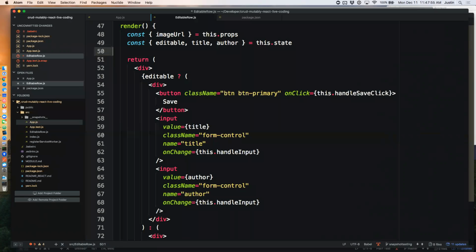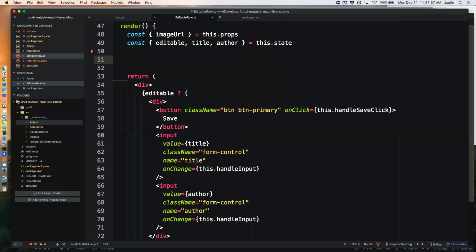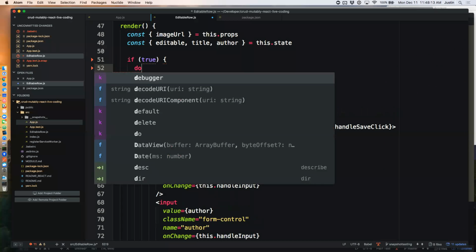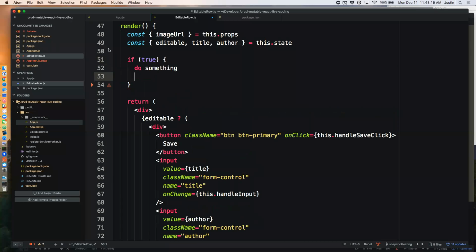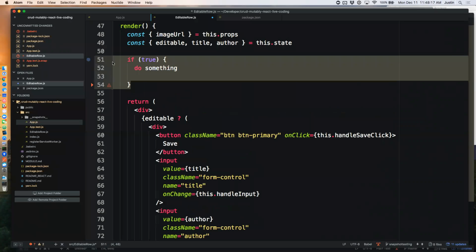So a statement is something that, there's a lot of different ways to talk about this, but it's something that happens on a line and ends with a semicolon, right? Where if it was an if statement, it would look like this: if true, then whatever, do something. So this is another kind of statement.